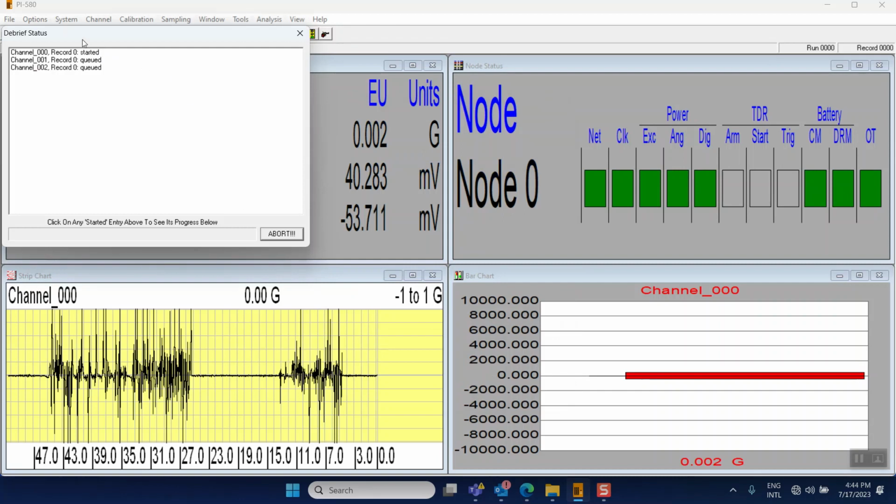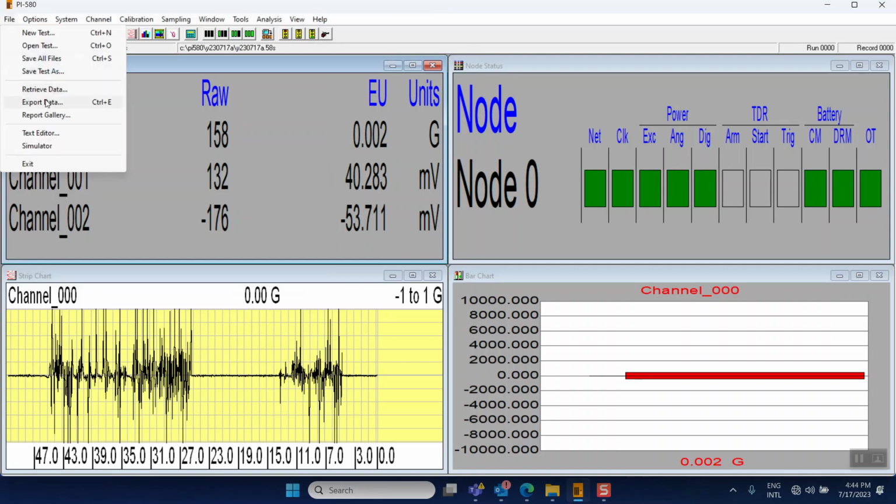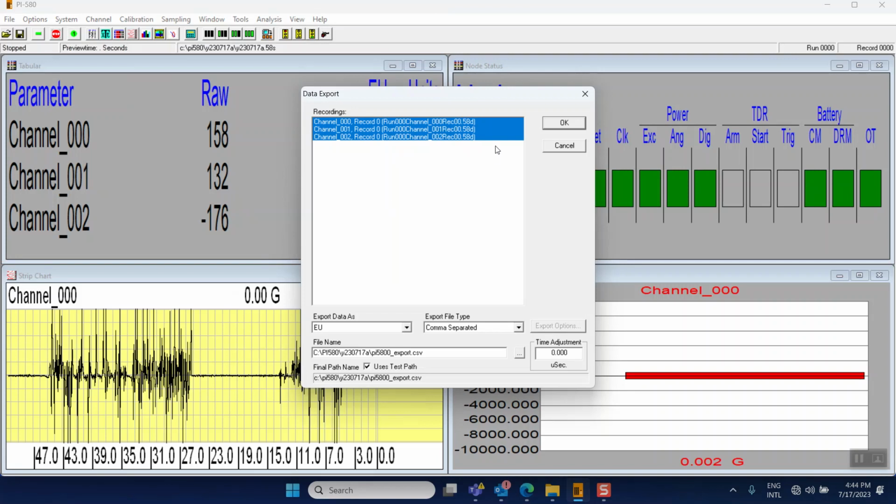And then it'll show you a debrief status where it's started getting data and what's queued to get data from. And as each channel downloads its data, the queue goes from waiting to get data to started to done. So now we've gathered all the data from the recorder onto the PC, and we can go ahead and do an export. So now we have these .58D files.